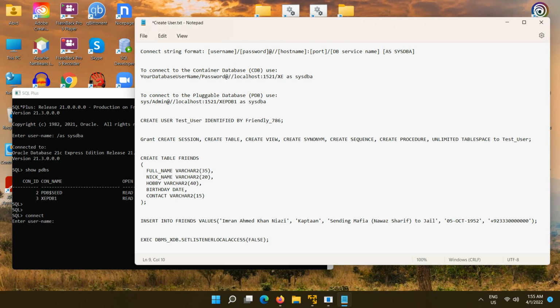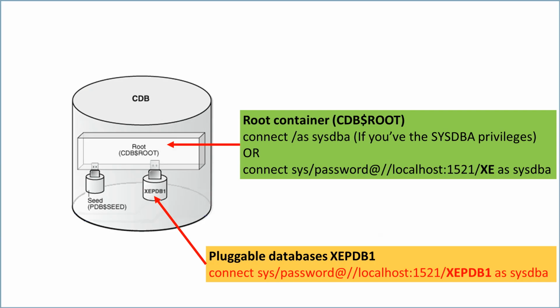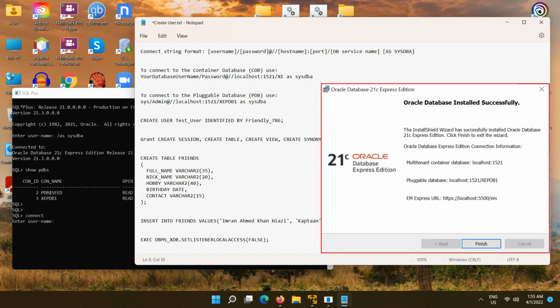Note, the default services created by Oracle Database Express Edition are XE and XEPDB1. The XE service connects you to the root container of the database, and the XEPDB1 service connects you to the default pluggable database, XEPDB1, created at the installation time. Remember, connection strings for local connections were provided on the final screen of the installation.